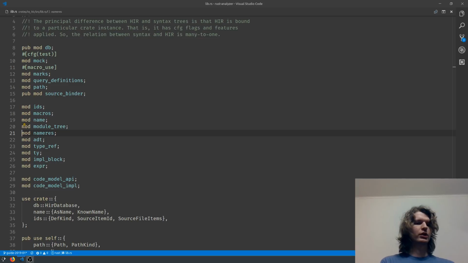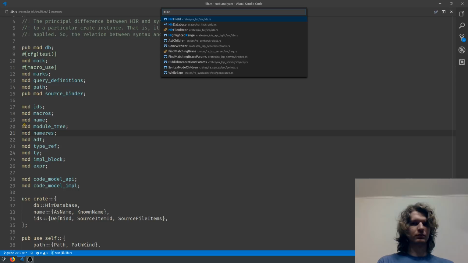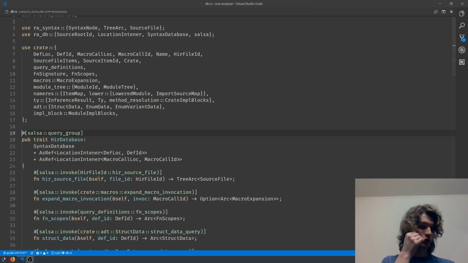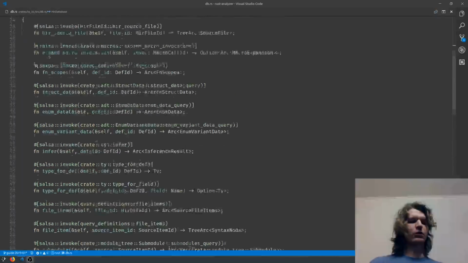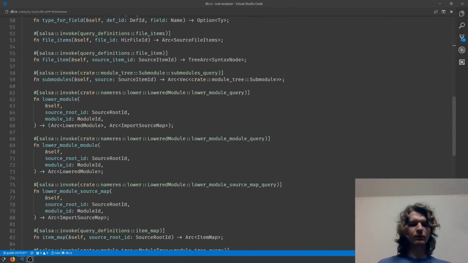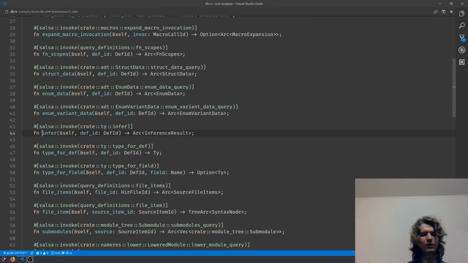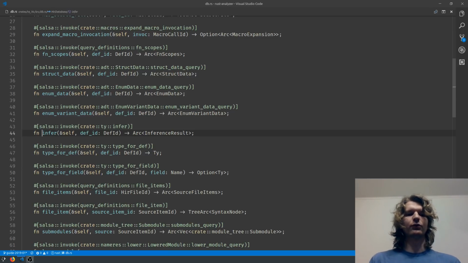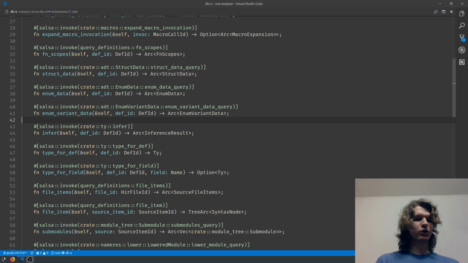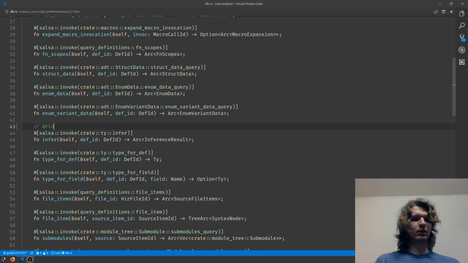We probably should discuss type inference. Type inference uses all the same patterns: position-dependent representation, using a source map, being incremental. It is the entry point to type inference. And by the way, a huge shout out to Flodiebold, who actually implemented all of this type inference stuff.